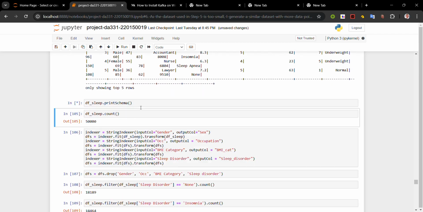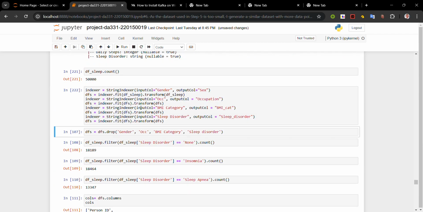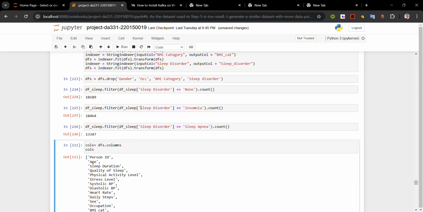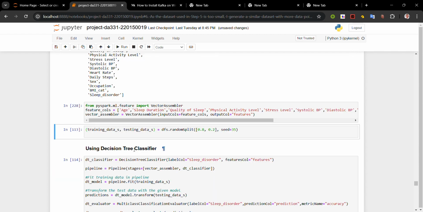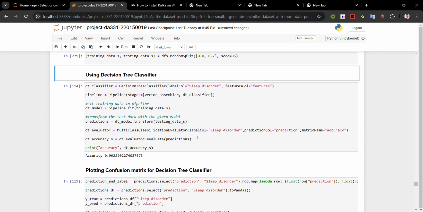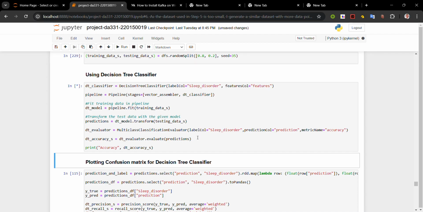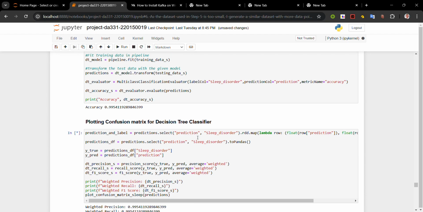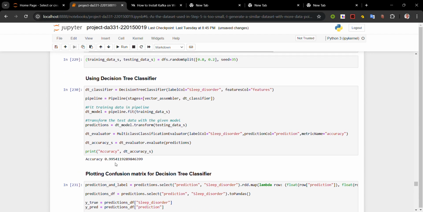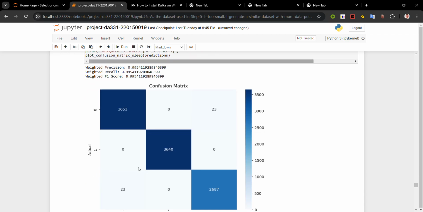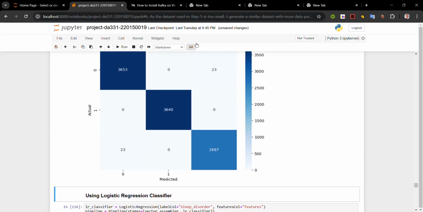Then again I perform similar operations. I check what kinds of sleep disorders there are, how many sleep disorder types there are and how many people are affected by them. Again, I split the data into 80-20 training and test data. Now I'll be using a decision tree classifier to predict. The accuracy is 0.995, and the confusion matrix confirms that there are almost no misclassifications.